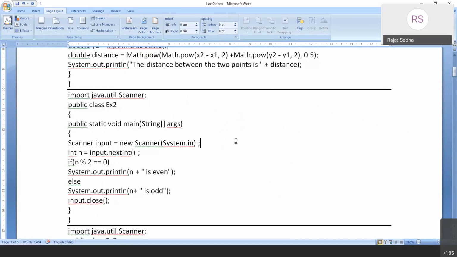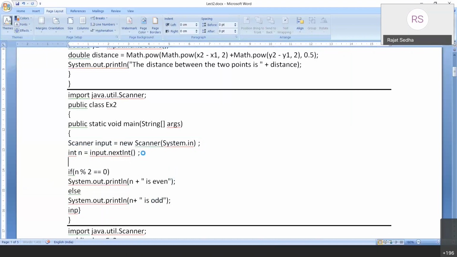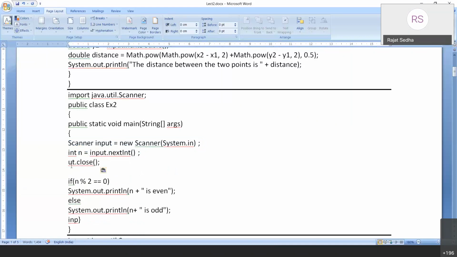The next example is you're supposed to accept data from the keyboard and check whether it's even or odd. We are going towards the conditionals. So I will accept the data from the user using these lines. Then I will check by saying if n%2 equals 0, this is even, else this is odd, and then I could close it. Rather, I should close it immediately after this. Is this clear to you?